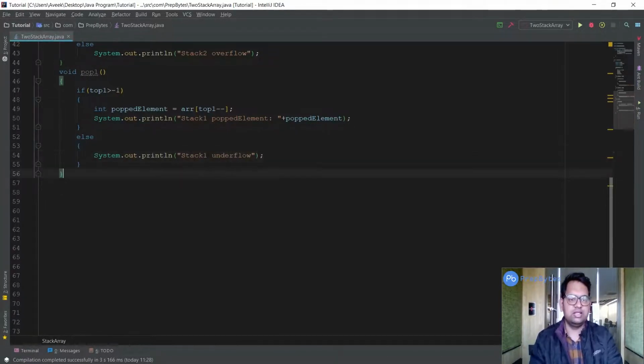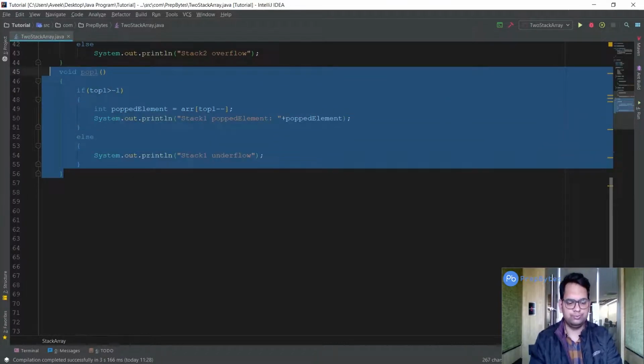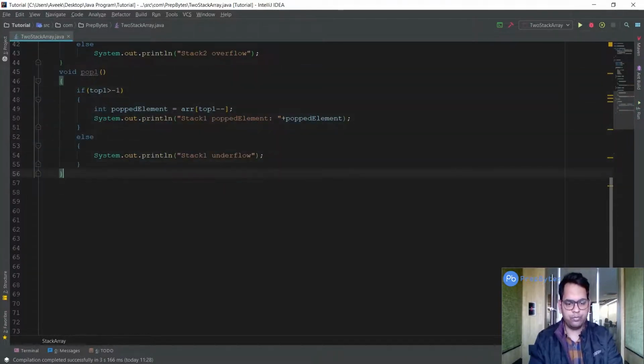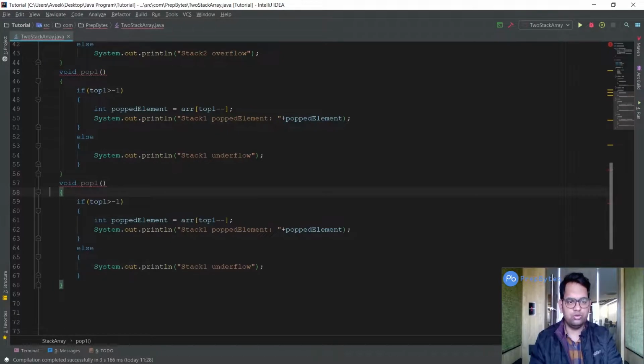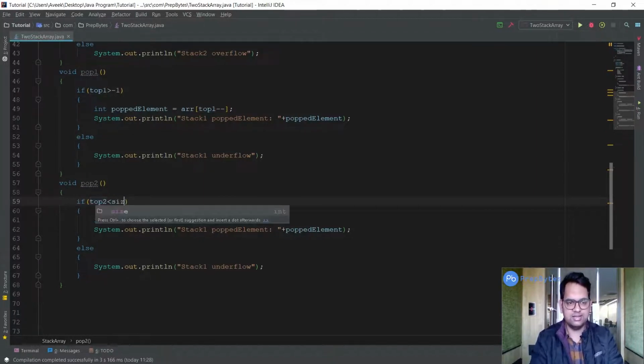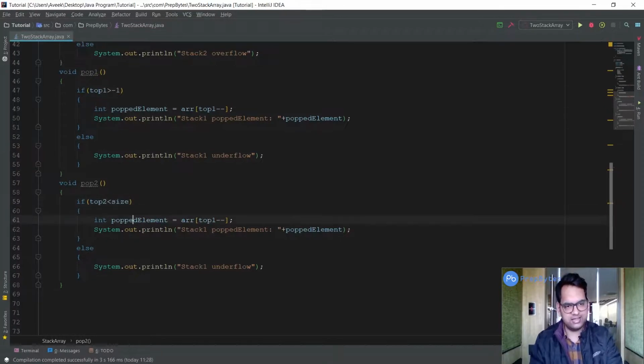So we have this. Now similarly, we will do it for pop 2. In pop 2, we need to check for what? For pop 2, we need to check against the size, that is the last one. So top 2 is less than the size. Till it is less than the size of the array, that is fine.